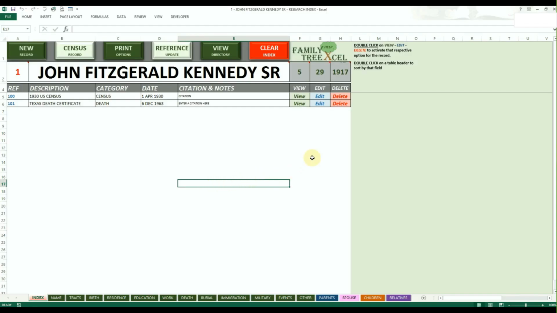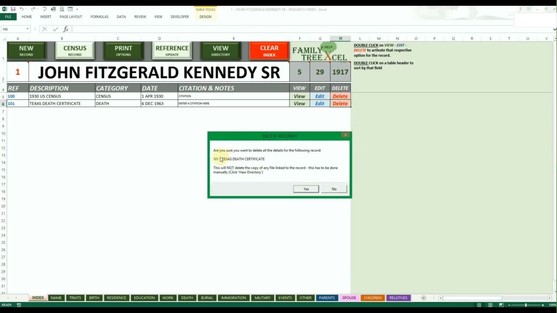You can only delete records from the index worksheet. To delete a source record, on the index worksheet, double-click on the red delete cells in column H in the row of the source you want to delete. This will delete all the data associated to that source in all the summary pages.